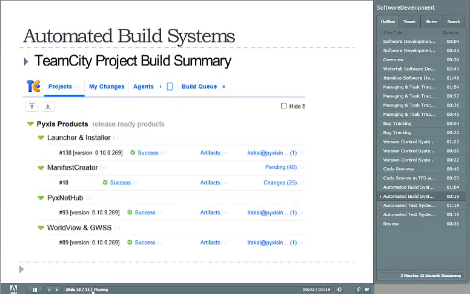Here's a screenshot of the summary page for TeamCity, which we use to build our products every time we submit a new version to the version control system. From here you can see which products built successfully and which products failed to build. You can also download the latest version of the products.